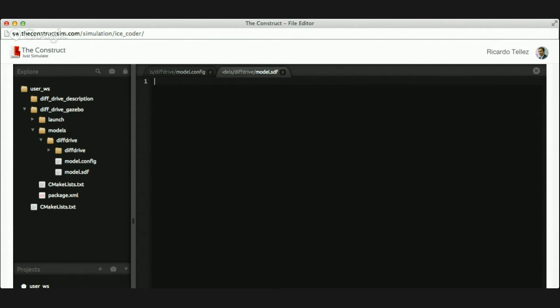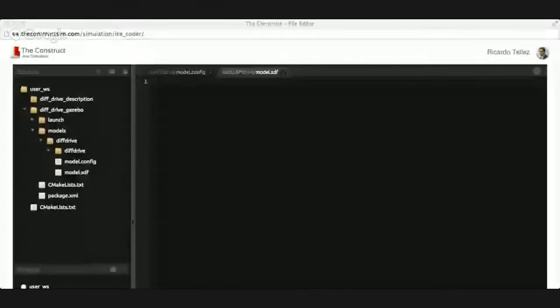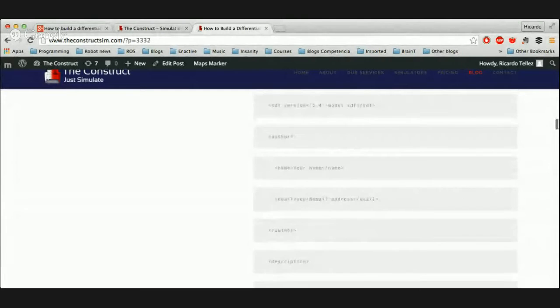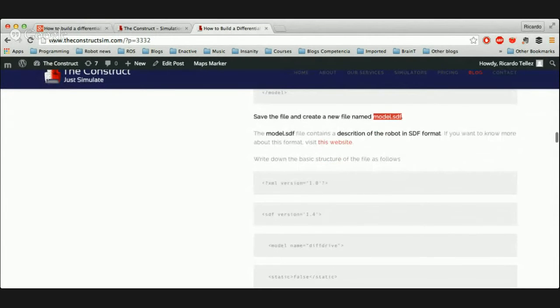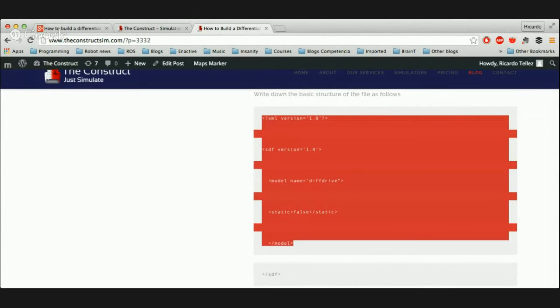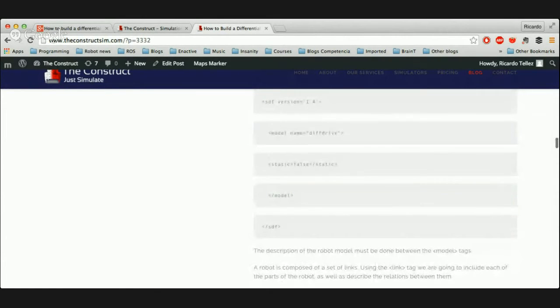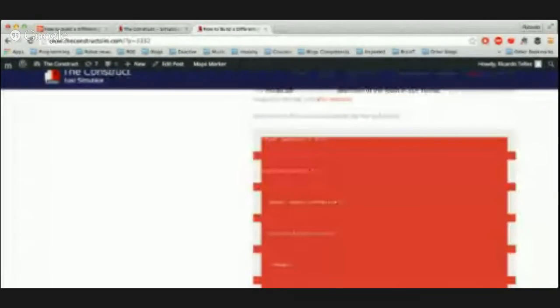Okay, so for the same thing, we are going to populate this file following the text that is in the blog post. So I'm going to return to this blog post, and the same problem here in the Hangout of sharing the screen. Here it is, here we are. And so this is for the config file, and now for the model SDF file. So this is going to be the basic structure of the file, and I am copying it, and pasting into the editor in the model SDF file.